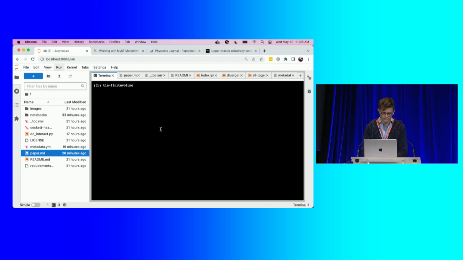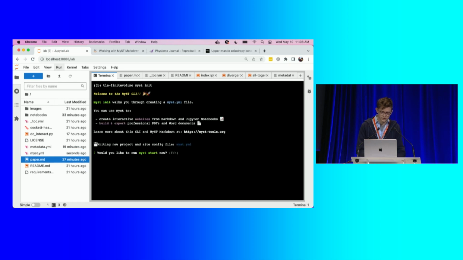Cool. So then to get started with MyST, if you're in an environment that looks kind of like this, you can just run myst init. This is initiating a myst.yml, so this is like metadata configuration. And it's asking, do you want to start your MyST site now? And we can do that. It downloads a web template, which is like the JavaScript that is around the content that you're feeding into it.